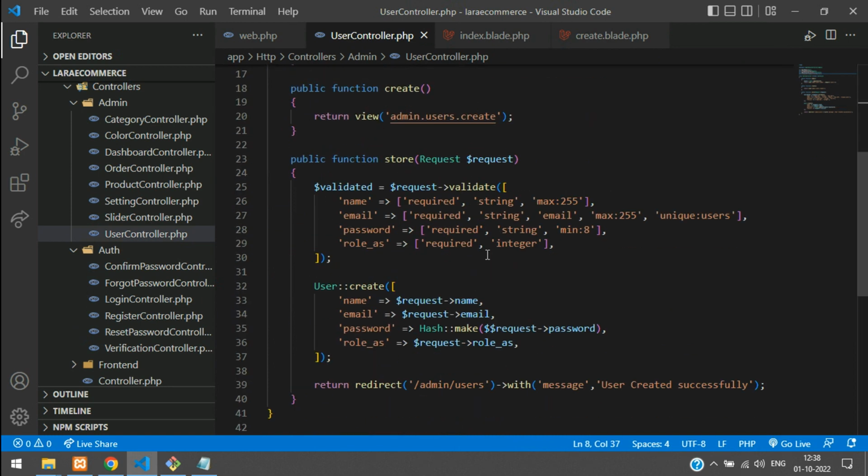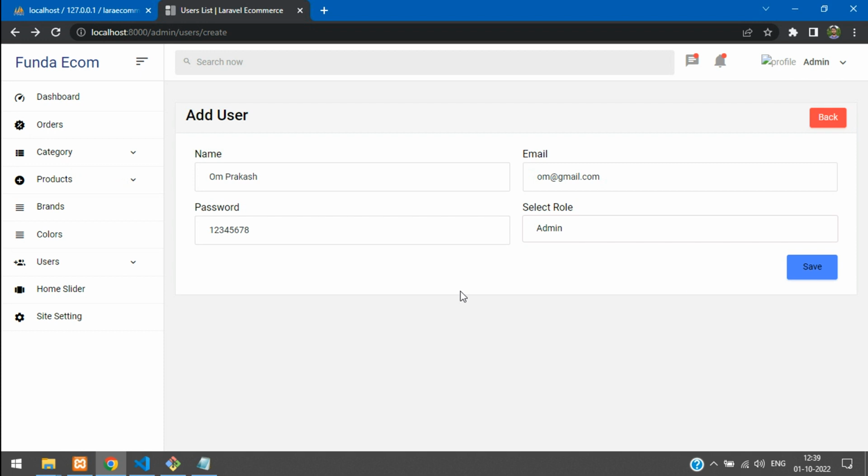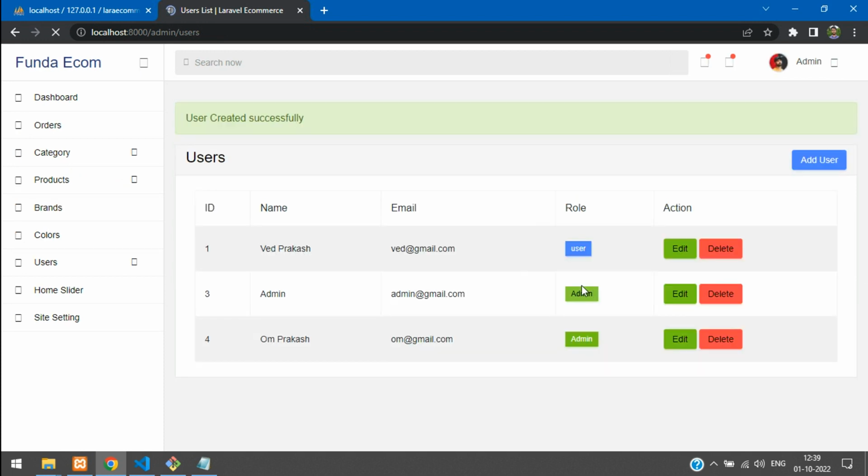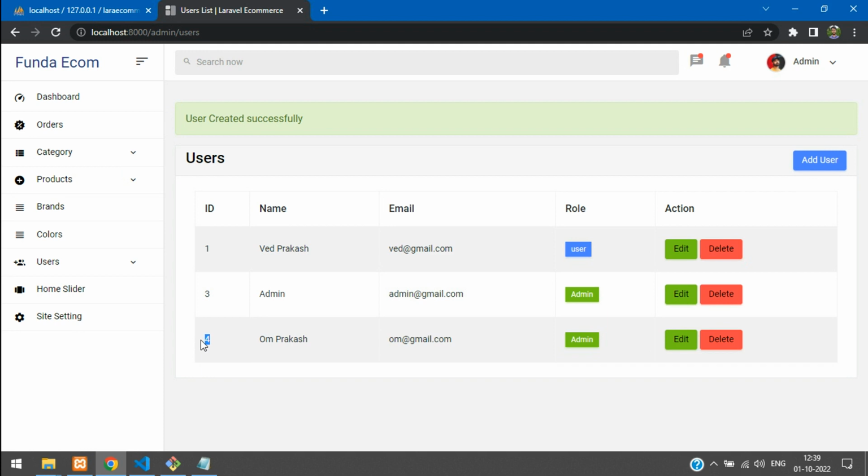Done. And now let's see here. Okay. Oops, I have added this request $, guys. Okay. Now we can save. And now, guys, let's again save this data. Click save. Perfect. So here you see, guys, Om Prakash detail is added successfully, and here you see user created successfully.